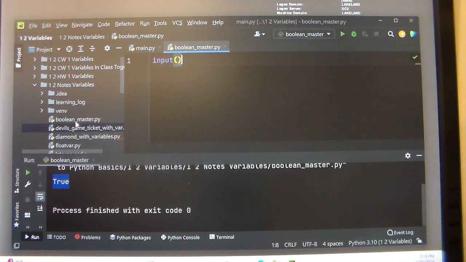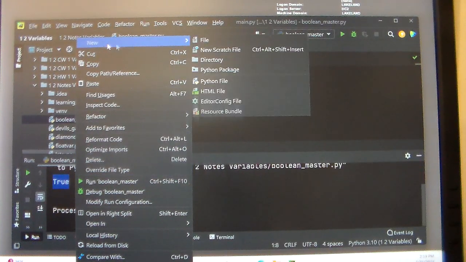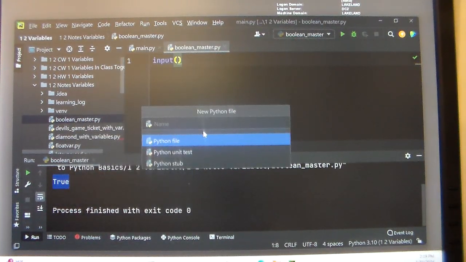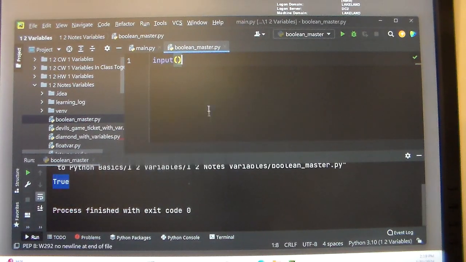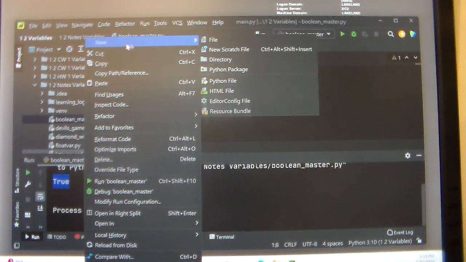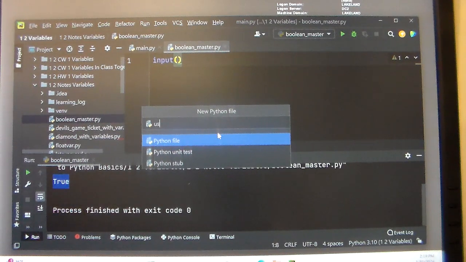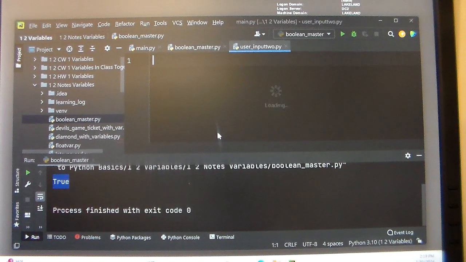Let's do right-click, new Python file, user underscore input .py. Oh, I already have that, so let's rename it to user underscore input .py. You could just use users underscore input. You should be totally fine.